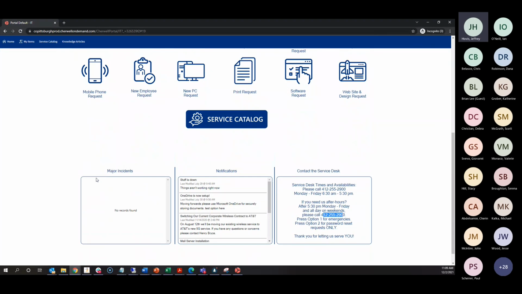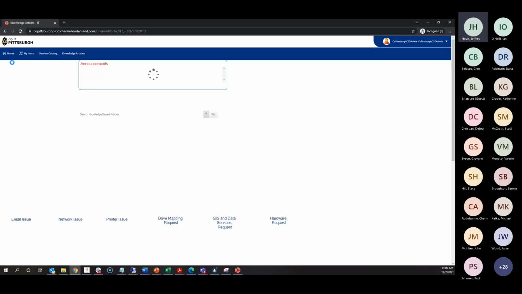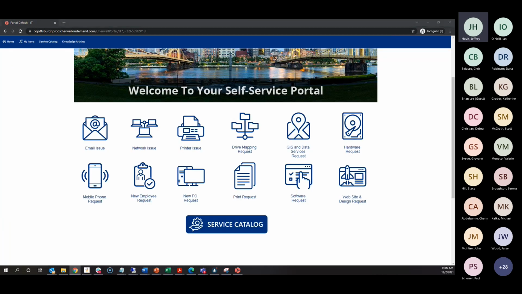Now, let's see. Let's say I wanted to make a change to a website. Where would I go? What would I do? And I don't have permissions to make the change. I just want to change a website. Go back to the home page. Okay. Icon bottom right, website and design request. Okay. Very good.